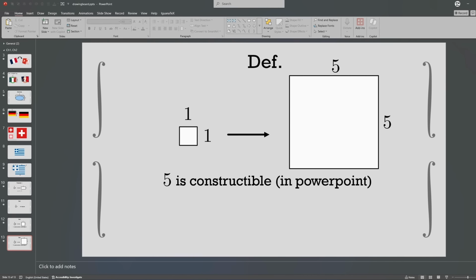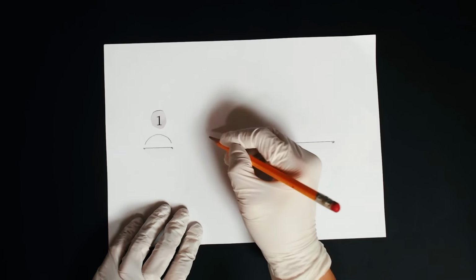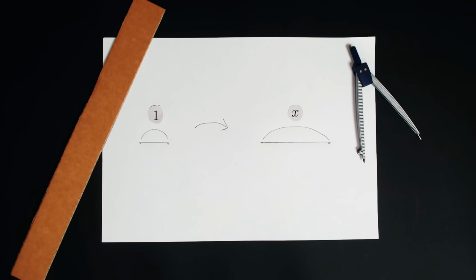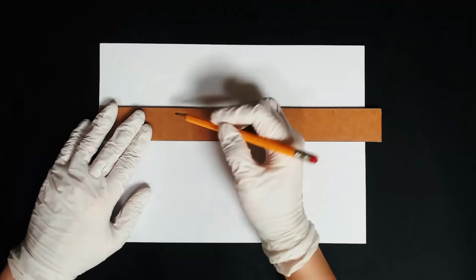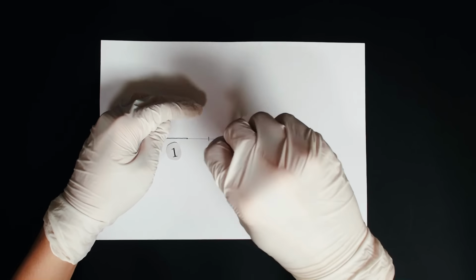This is another parallel to straightedge and compass construction. Suppose you have a line segment with length 1. If it's possible to create a line segment with length x with just these tools, then we say x is constructible with a straightedge and a compass. For example, 5 is also constructible with a straightedge and a compass.